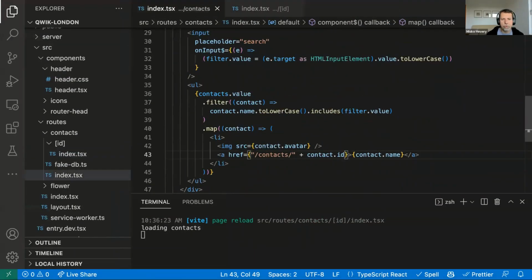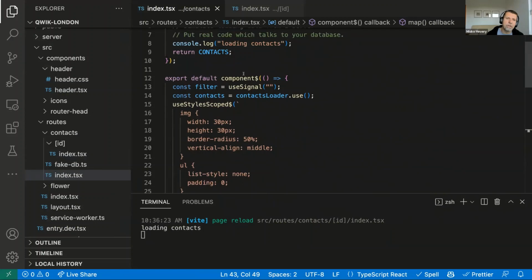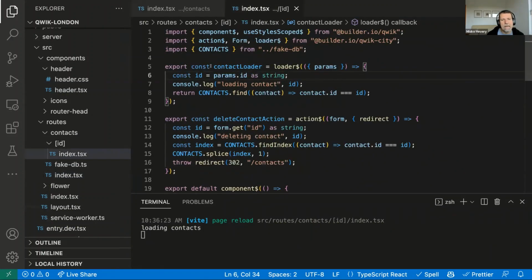I also really wanted to point out how the loaders and actions work, because if you think about it, loader is the thing that sends data to the client, the browser, and action is the behavior the server can do by the client sending data to the server, right? So loader is data going from the server to the client. Action is data from the client to the server.